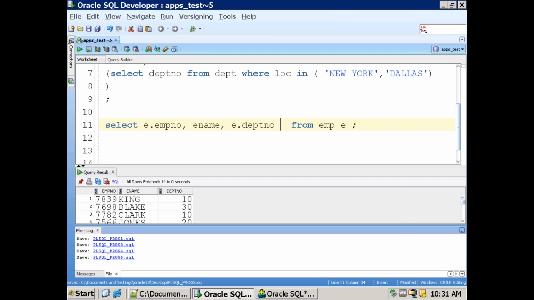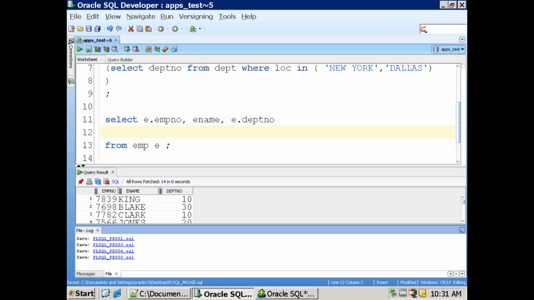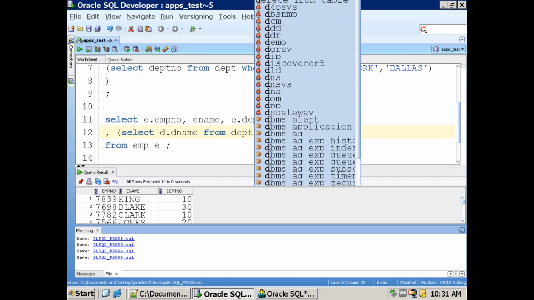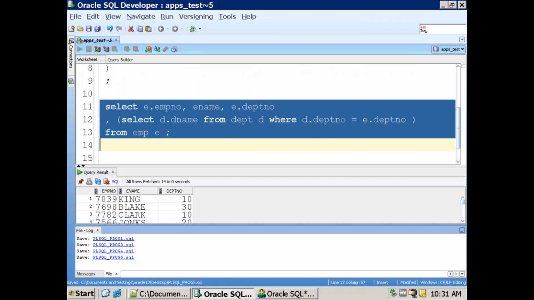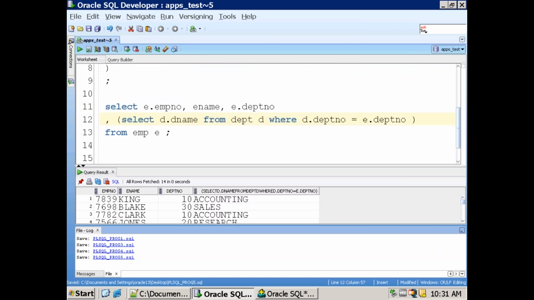Now I want to display the department name, so I'll simply mention: select d.dname from department d where d.department number is equal to e.department number. That's it. Now I don't need to bother about which join I have to use. If it is there, it will display. If it is not there, it will not display.